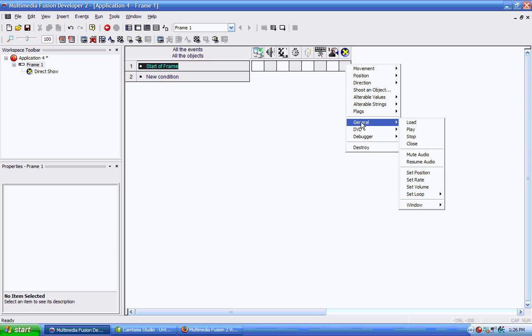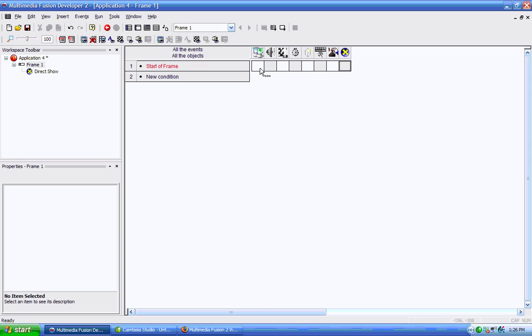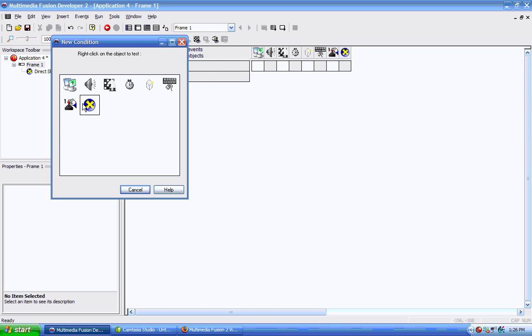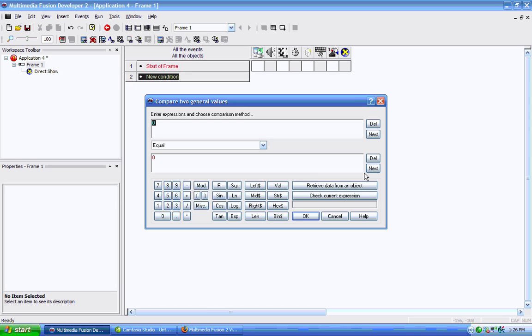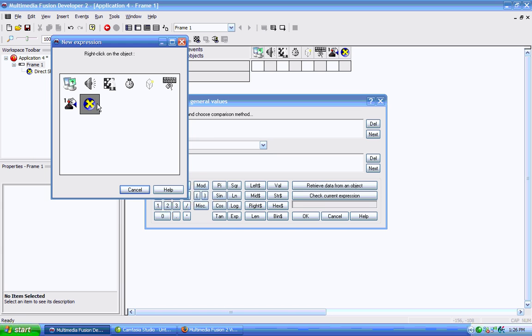So that's going to be all for our Direct Show object, except for one more thing I'm going to do. I'm just going to choose new condition and just compare to general values so that we can see our expressions that we can choose, what we can retrieve data from this object.